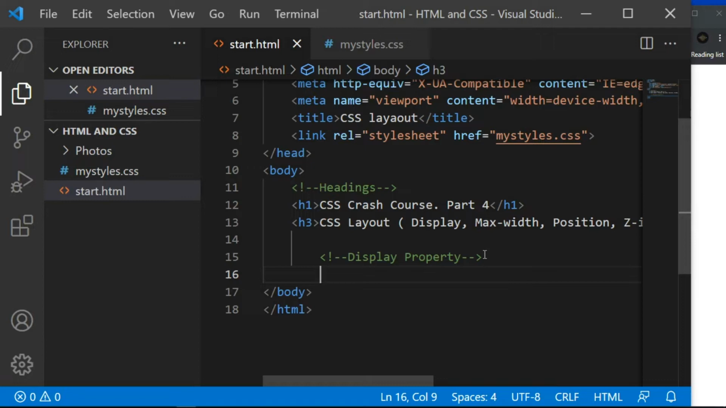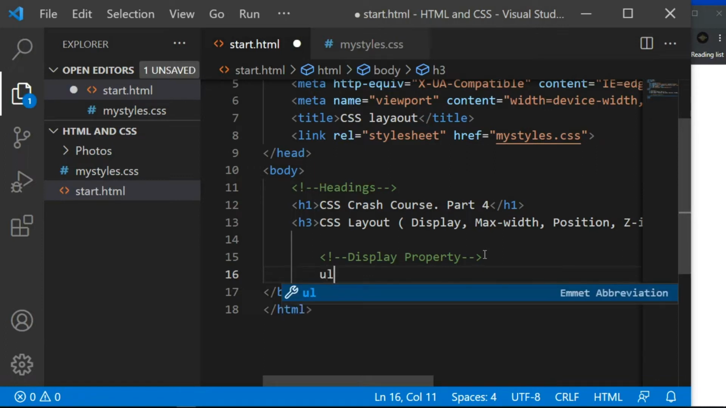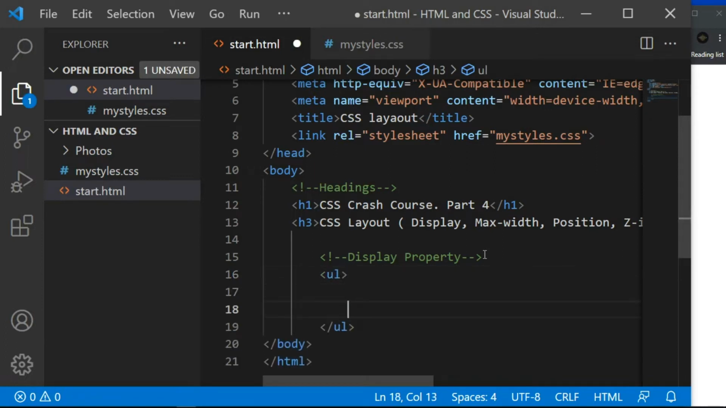Let me take an example of the list. The list is a block level element. It always begins on a new line, but we want to change it to appear as an inline so that it does not begin on a new line. Do you recall the tag for the list? We have the ordered list and the unordered list. So let me use an example of an unordered list, ul, and then create some lines here and say li.